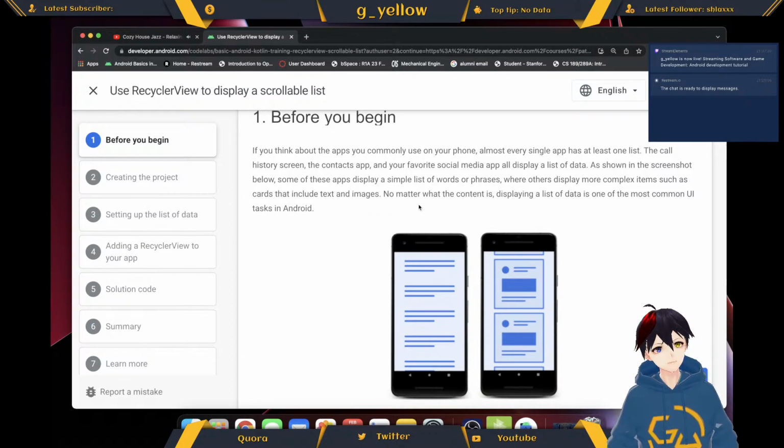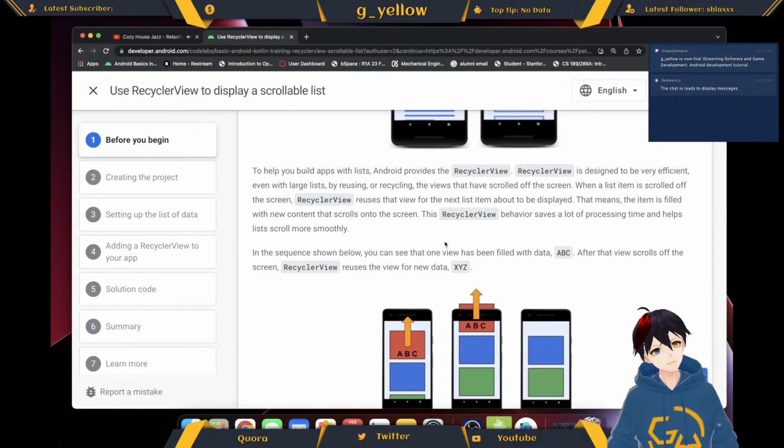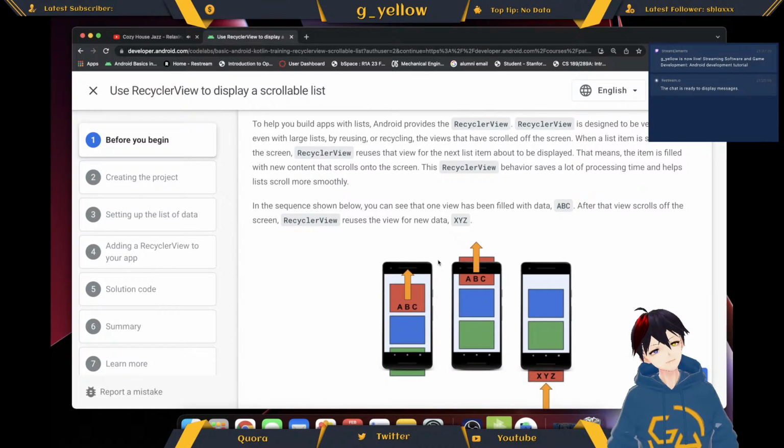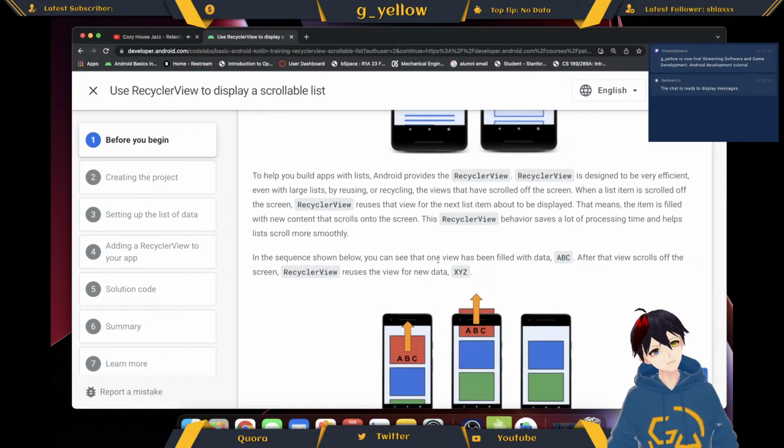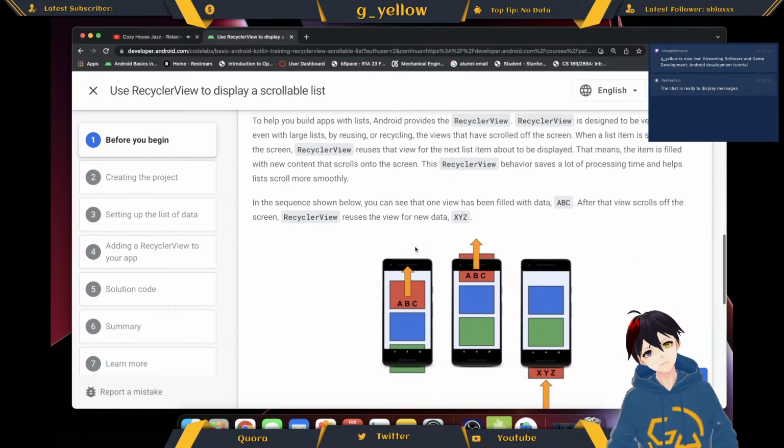Scrolling down lists. Even websites are kind of lists, right? Maybe. Those like Instagram or TikTok, definitely a list. And the list provides the recycler wheel. Recycler wheel is designed to be very efficient even with large lists, by recycling the wheels that scroll off the screen.